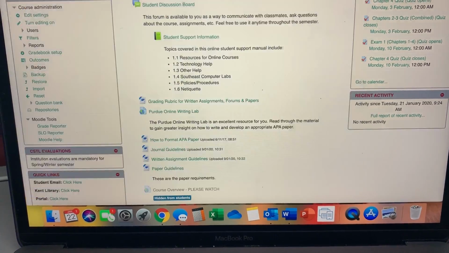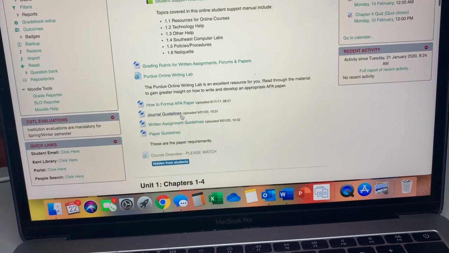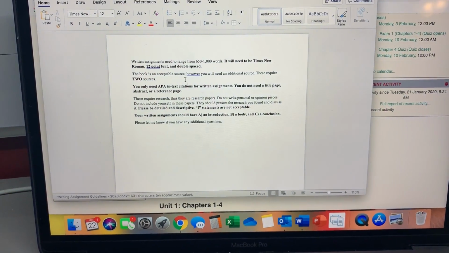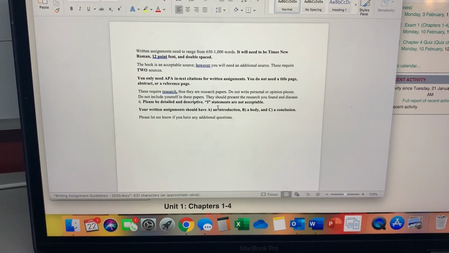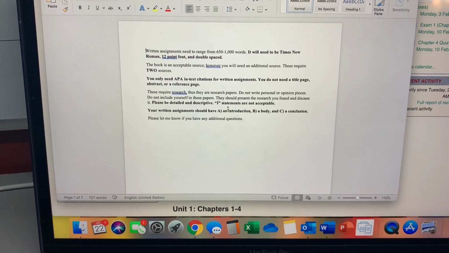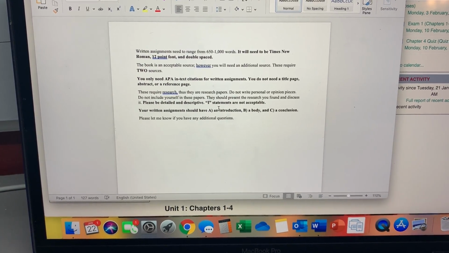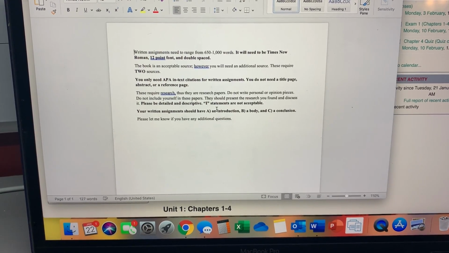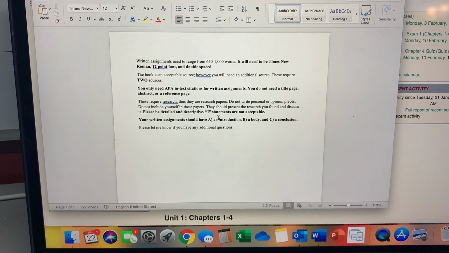Okay. Now, if we go back and go to written assignment guidelines. These are a little bit different, a little bit longer. Okay, 650 to 1,000 words. All right, so about double. In bold, that's important. It needs to be Times New Roman. It needs to be 12-point font. It needs to be double-spaced. Do not overlook those details. A lot of students overlook them, and a lot of students get points off. They're on there for a reason, okay?